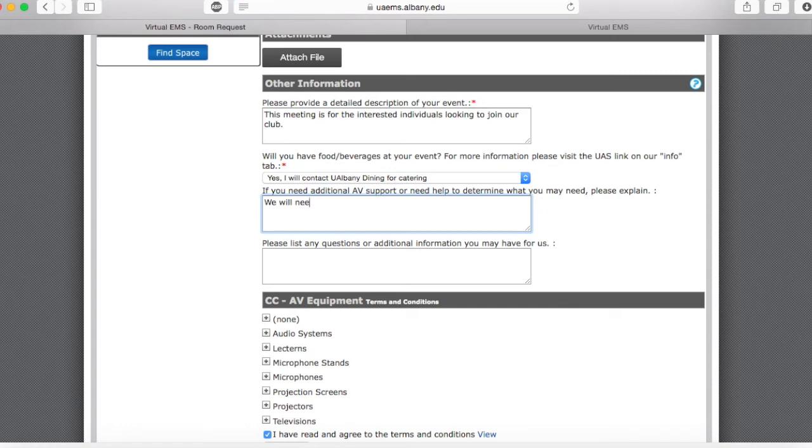In this case, we will need help setting up AV, audio and visual, in that room. So I will type, we will need help setting up projectors, microphones, and the audio system. I don't have any questions or concerns.